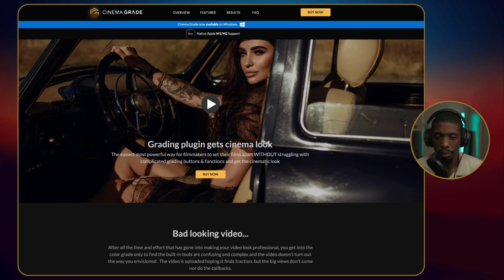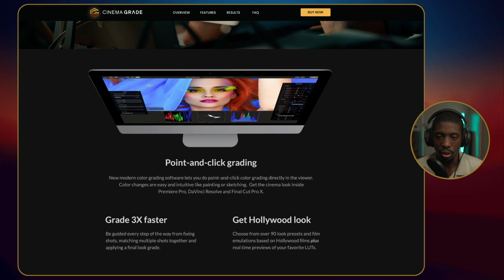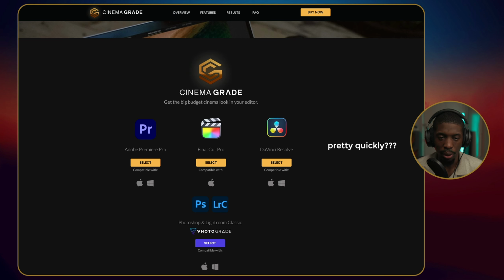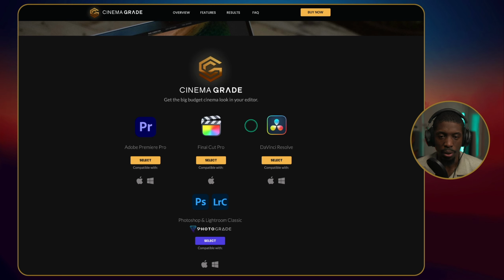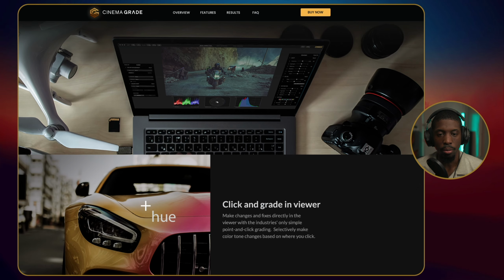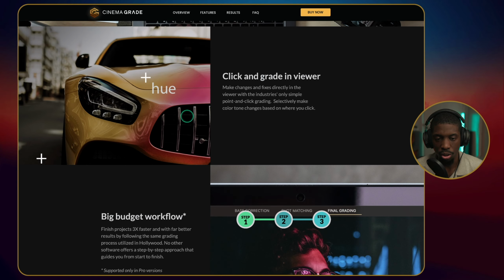So over here I have Grade. And the cool thing about Grade is that it makes color grading a bit simpler, because as you see, you can just place your mouse anywhere and change the hue. You can change the exposure, etc. It makes color grading pretty quick, and it's available for all the major editing softwares like Final Cut, Adobe, DaVinci, etc.